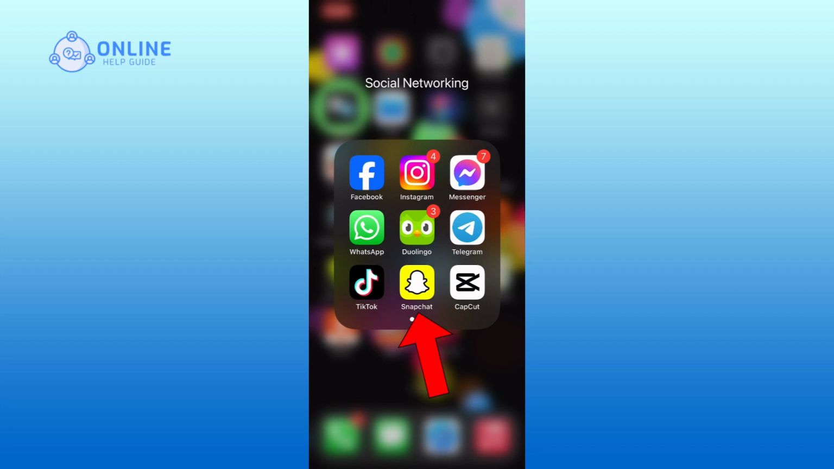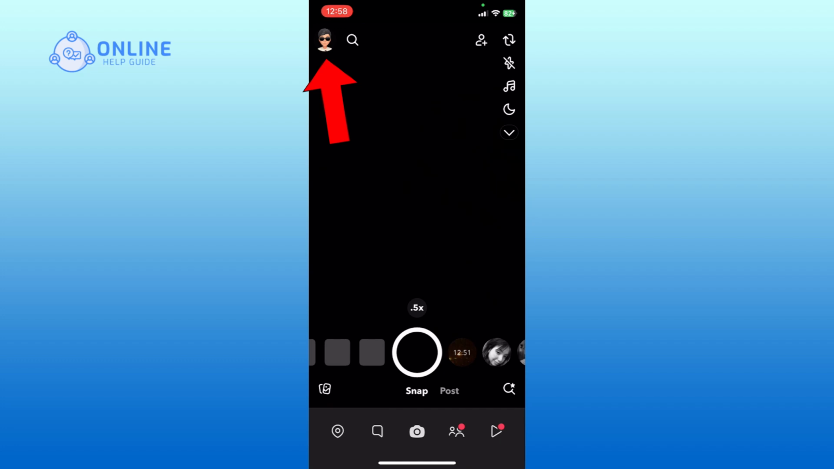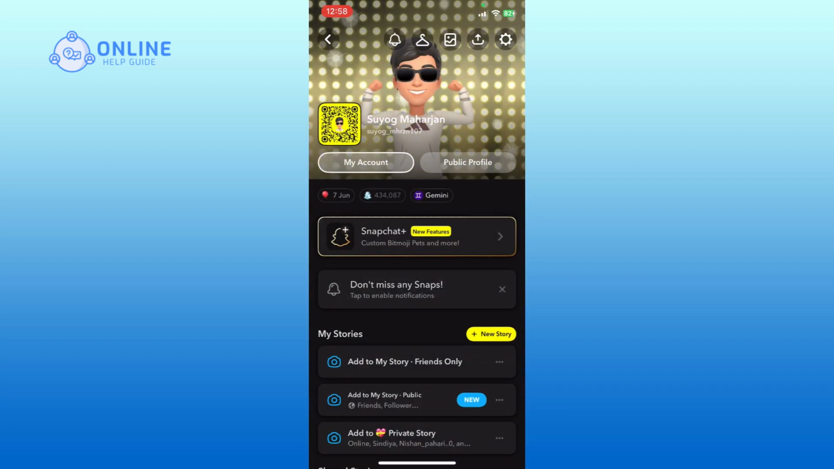First, open Snapchat on your device. Go to your Snapchat profile by tapping on the top left corner of your screen. Now tap on the settings option from the top right corner of your screen.